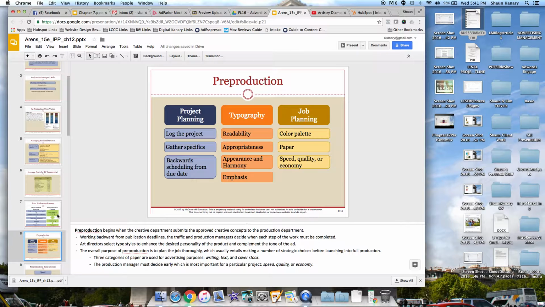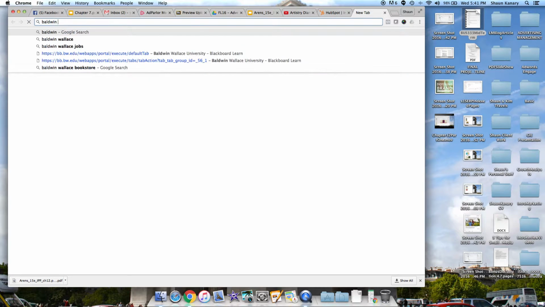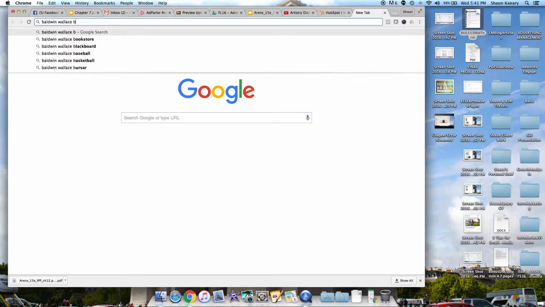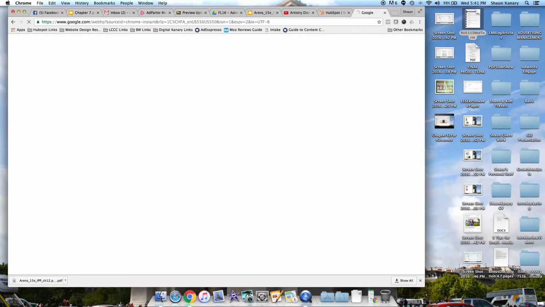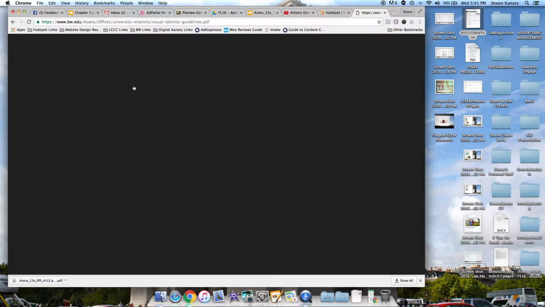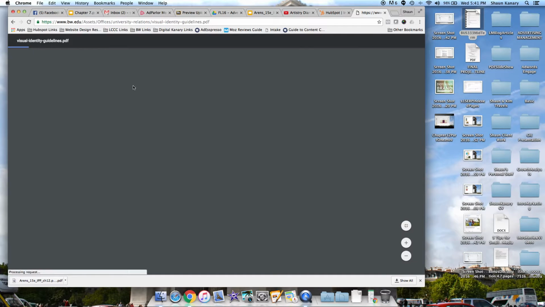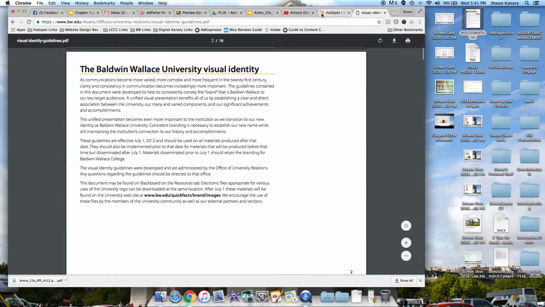BW even has a brand guideline book. So if you go to Google and type in Baldwin Wallace brand guidelines, there's actually a document online that tells us what the visual guidelines are for when we're developing assets and advertisements for Baldwin Wallace.